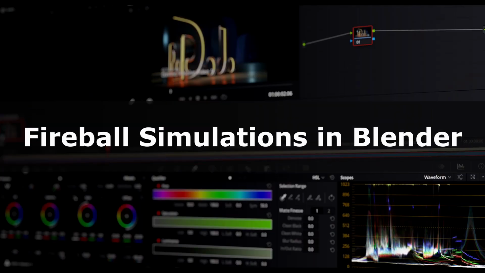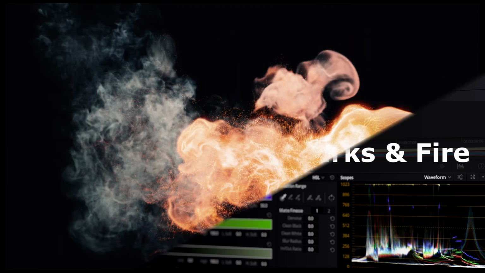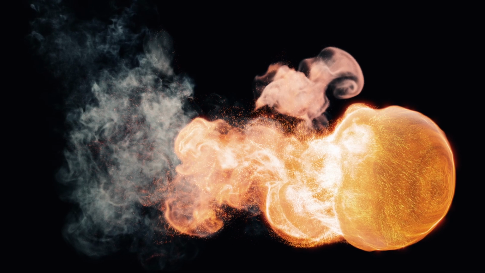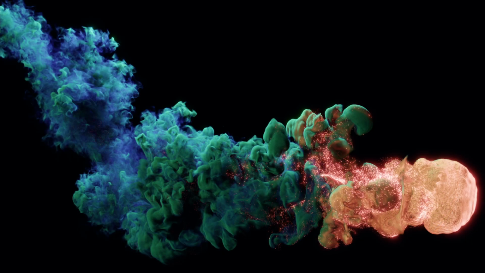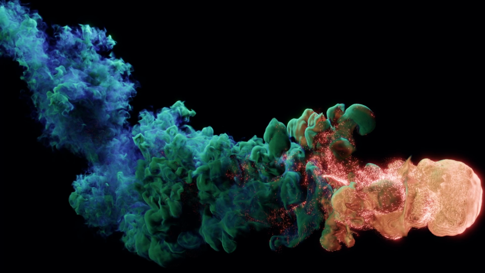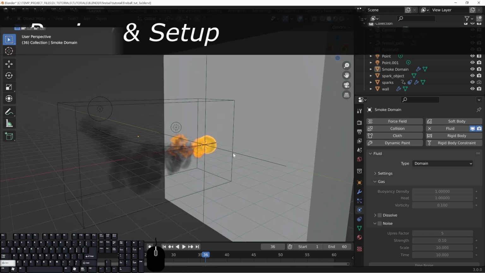This is going to be part 4 of Fireball simulations in Blender. So if you haven't done the other steps, please make sure you go back and do those so that you know pretty much what we're doing here, which is advanced smoke, sparks, and fire materials. By the end of this tutorial, you'll be able to make super awesome looking stuff like this here. And I'll show you how to make it so that yours will look pretty much exactly like what you can see in these images. Okay, so let's go ahead and jump inside of Blender here.